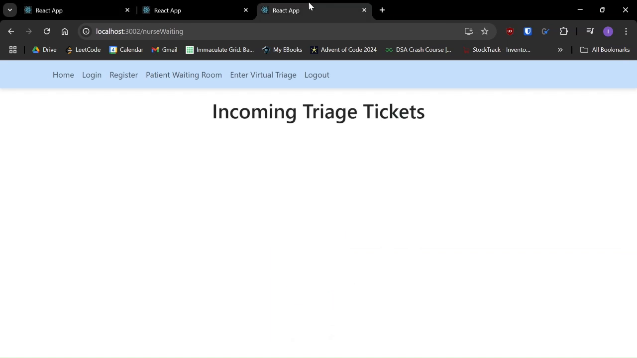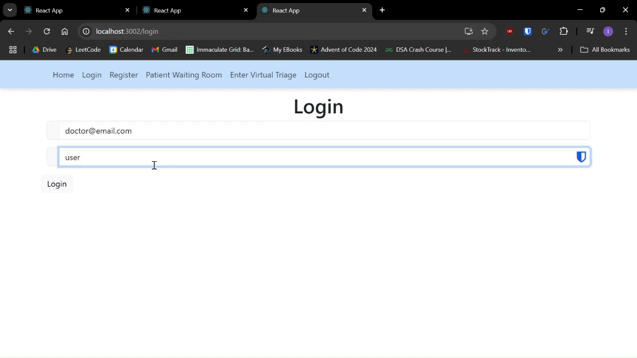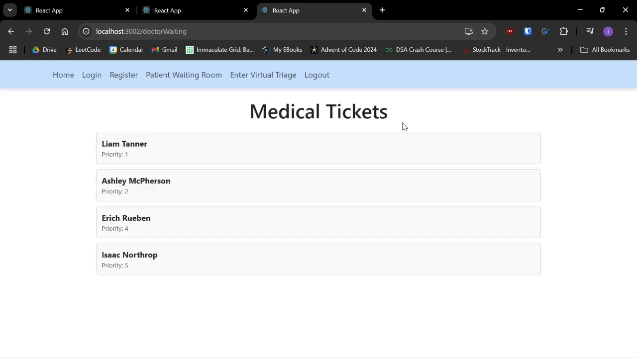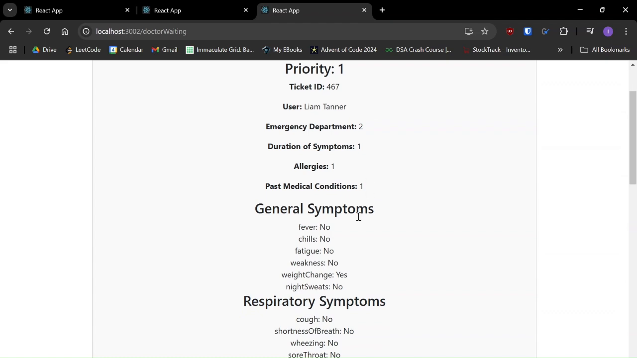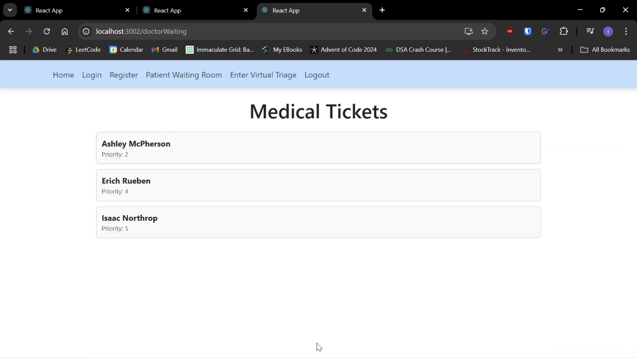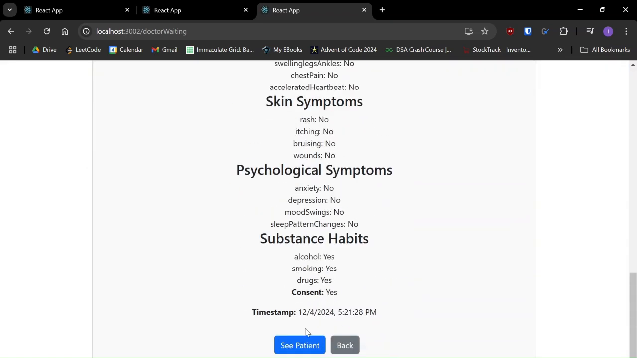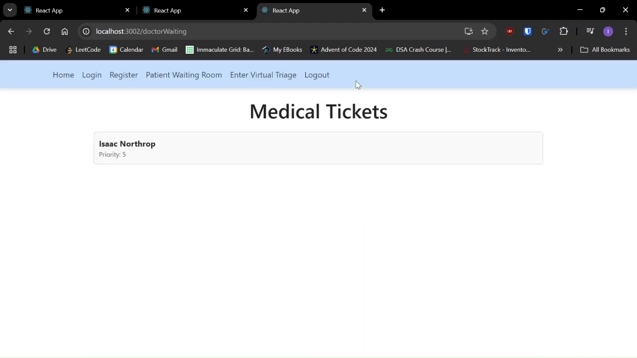So now let's go in and log in as a doctor. I'm now directed to the medical ticket screen. So as you can see, our whole team has our tickets here. And as a doctor, I can also view their symptoms. And then when I'm ready, I can choose to see the patient. I'm going to do that for each of the tickets here. They are removed from the medical ticket screen as they are handled.